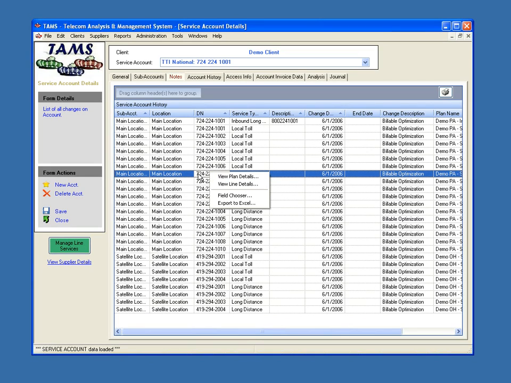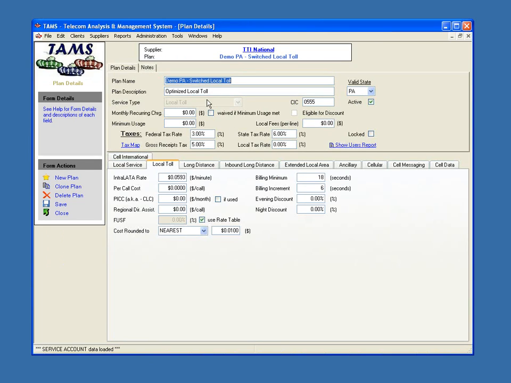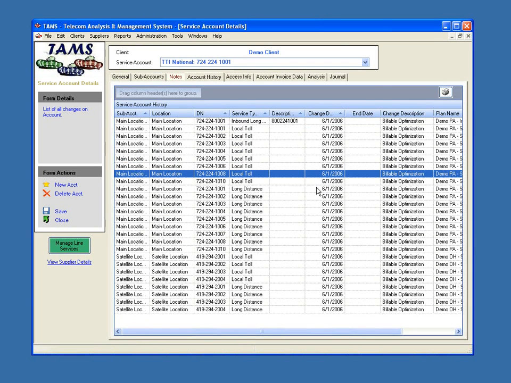So in this particular case, we have a service account which identifies a carrier that a client has an account with, and they have multiple lines with multiple services on this account. And if we want to explore more information about their local toll service, we can right-click, bring up the context-sensitive menu, and navigate directly to a form that includes more details about the local toll plan on that particular line. So these quick links are very convenient in order to navigate around TAMS.